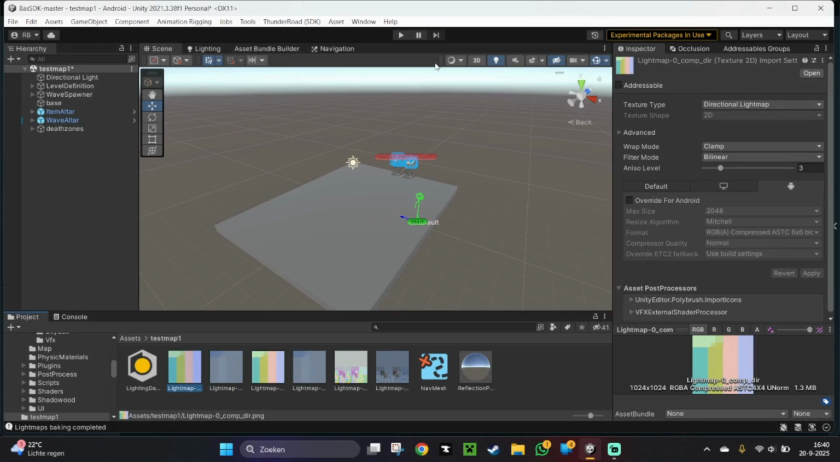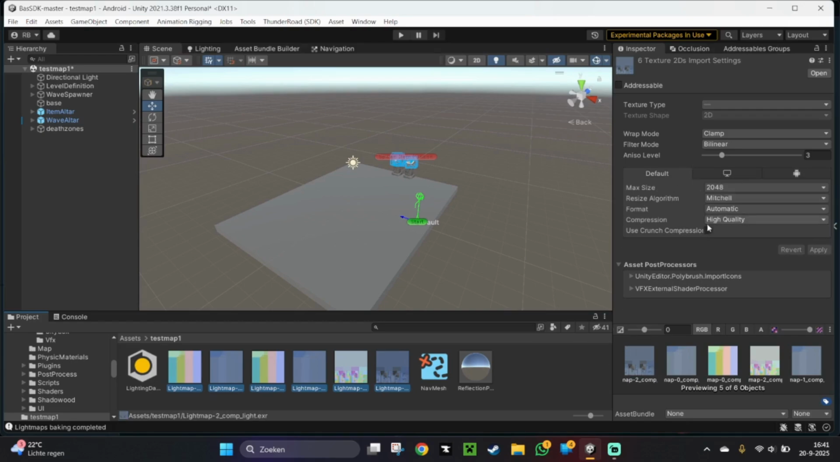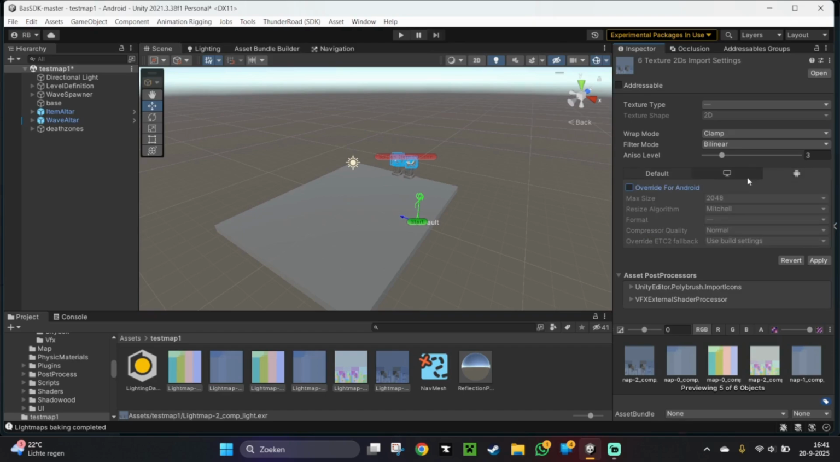But if you're using this on Nomad, you're going to select all of these light maps. Go to here. Use crunch compression. If you're on this tab, just go to default, use compression and apply.